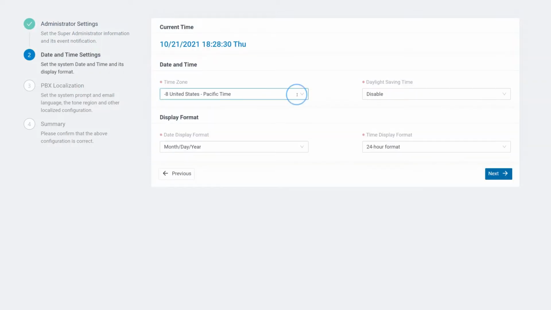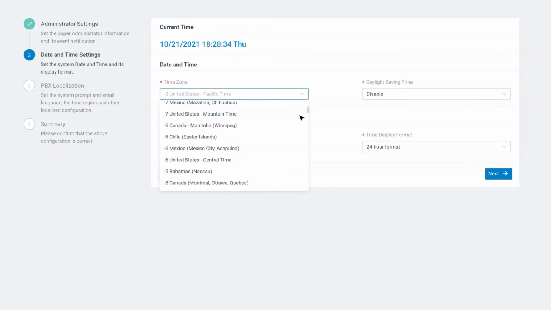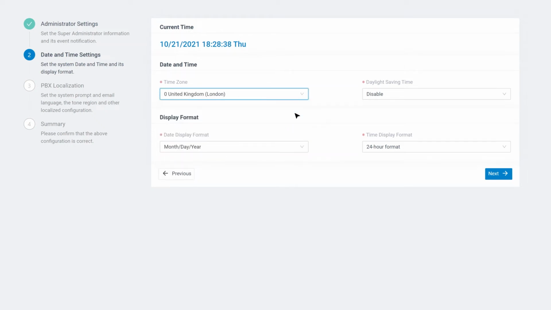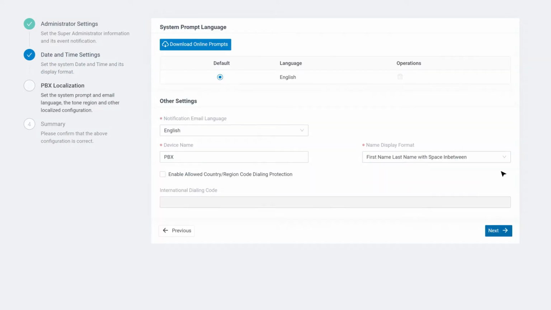For the second step, we configure the system date and time. Here all we need to do is to find our own time zone. And then, we choose to enable or disable daylight saving time and time display format. We can set according to the customer requirements. Then we click Next to continue to the localization settings.